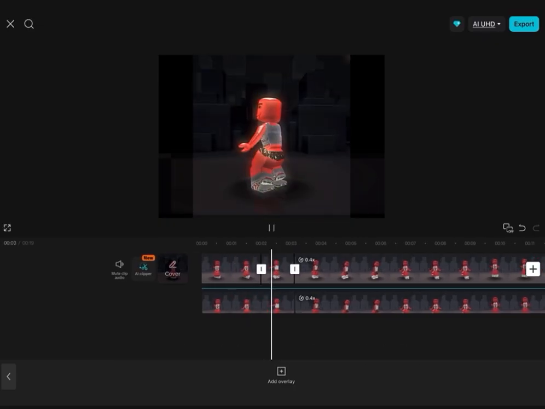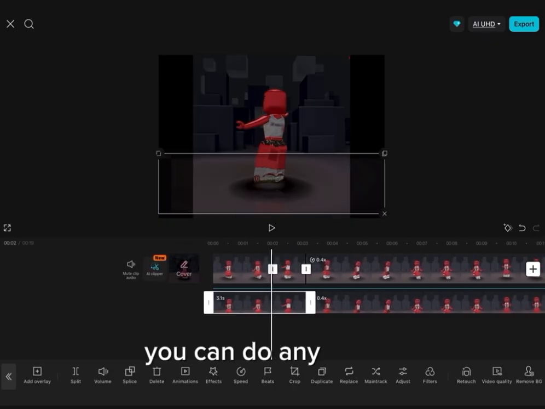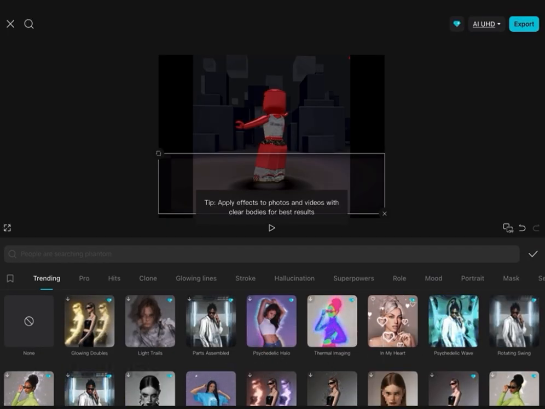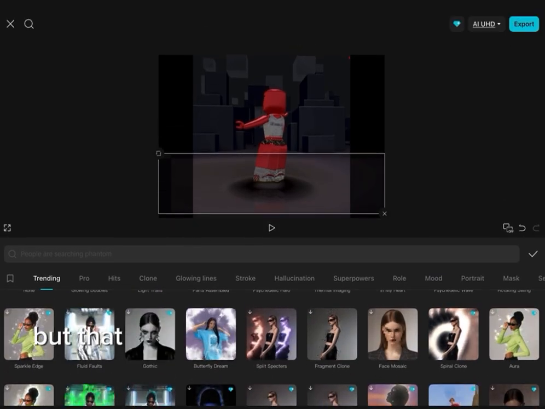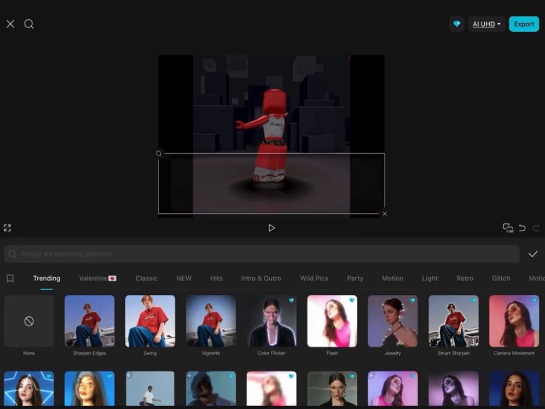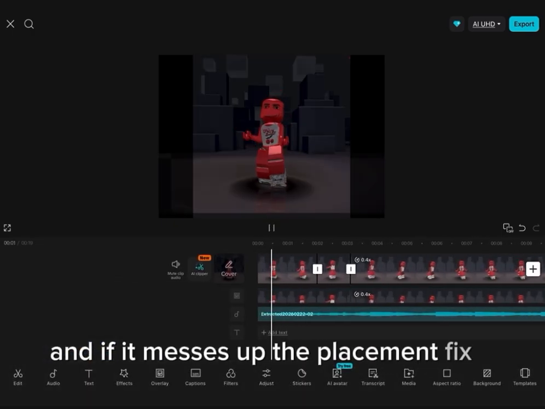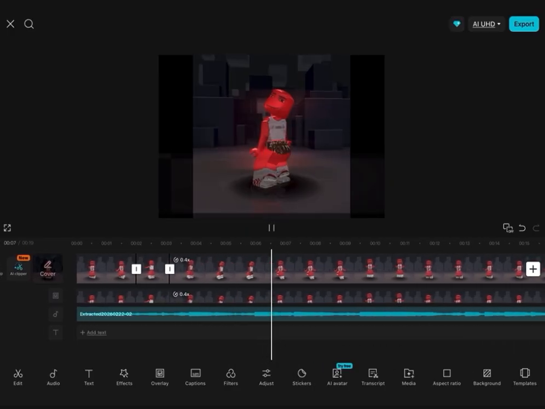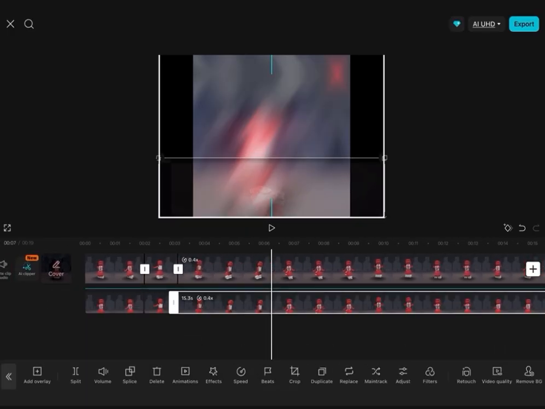This is how it should have sounded and looked. You can do any sound. Also with the overlay, do the same effects sometimes. Sometimes it ruins it, sometimes it doesn't, but that depends on what effect you do. And if it messes up the placement, fix it. If it's too hard to fix, just ignore it. People won't realize that much, and it should be alright.